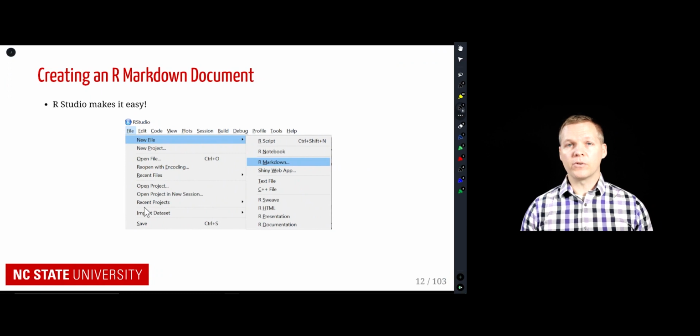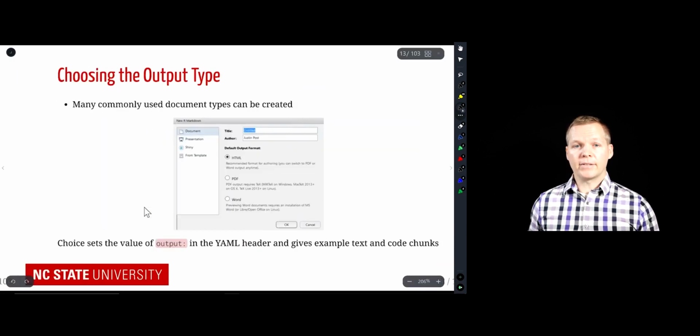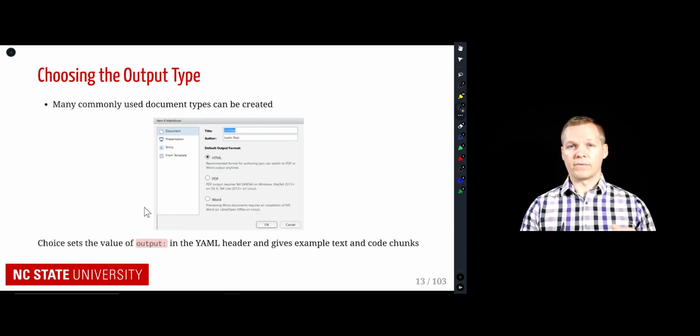And RStudio is wonderful because it gives you template documents. So it makes it really easy to get started with Markdown. You just go to File, New File, and click on R Markdown. And when you do that, you're going to see lots of different options for a sort of default type of output that you're going to create.